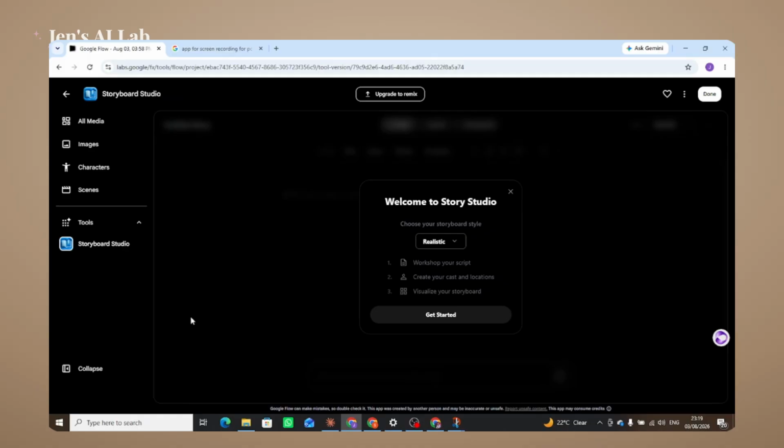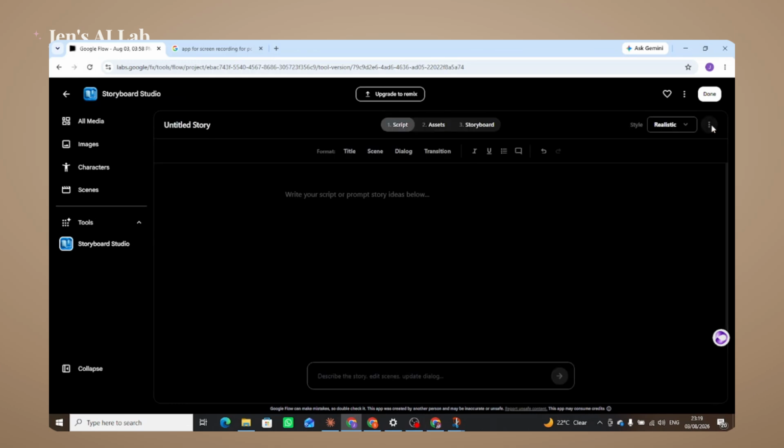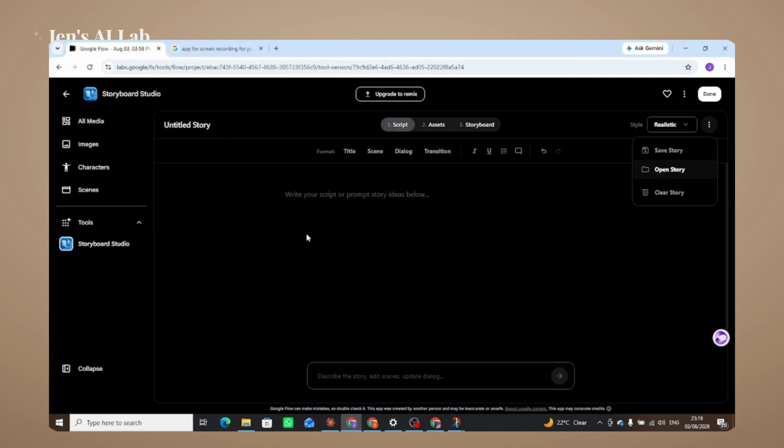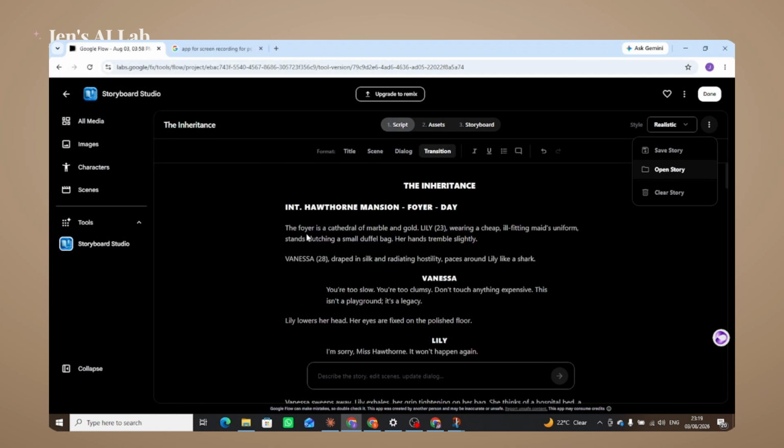Next time you come back to keep working, you open that same menu and click Open Story, and it loads straight back in. Because if you close that tab without doing that, there's nothing to come back to, and you're starting from scratch. So, save it out the moment you're happy with it.